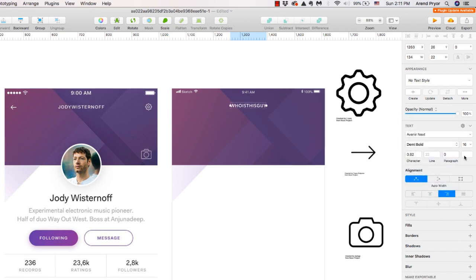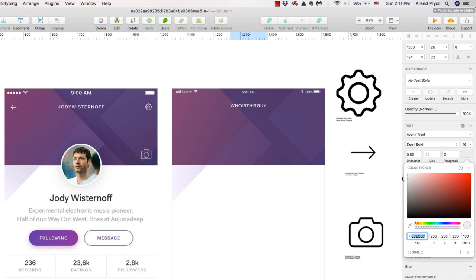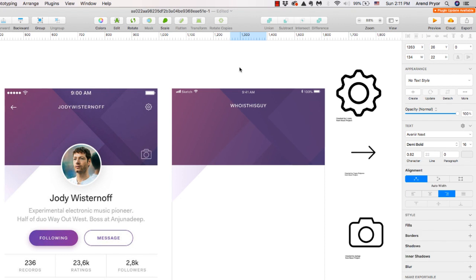We could change this to maybe a gray. Have that match up a little better. That looks good. Alright, so now let's go ahead and place these icons that we downloaded earlier.